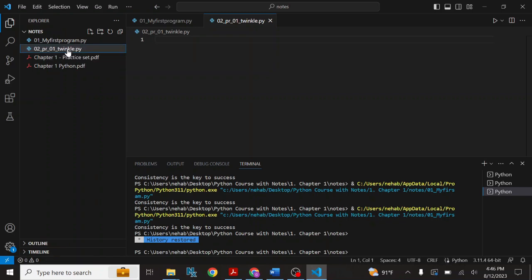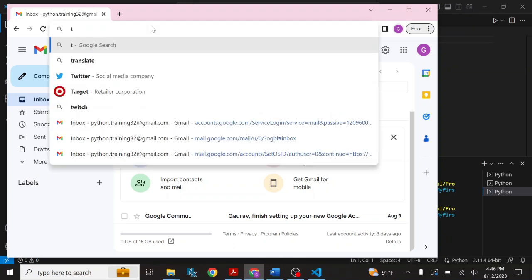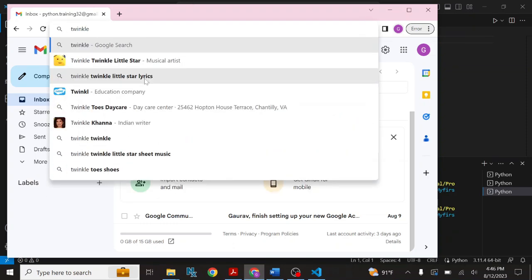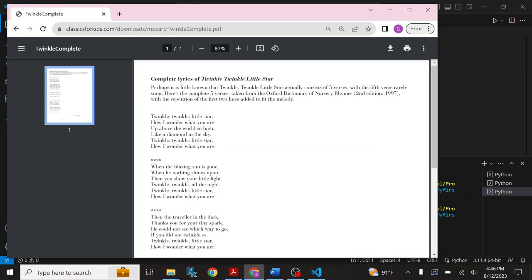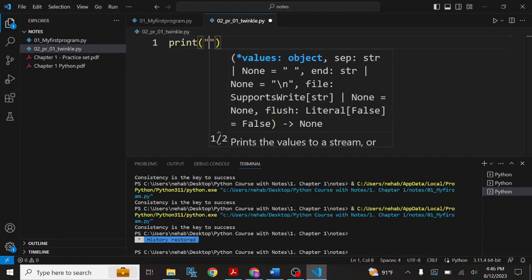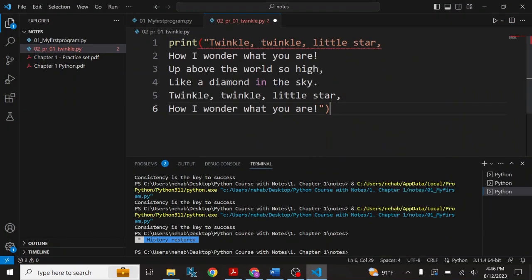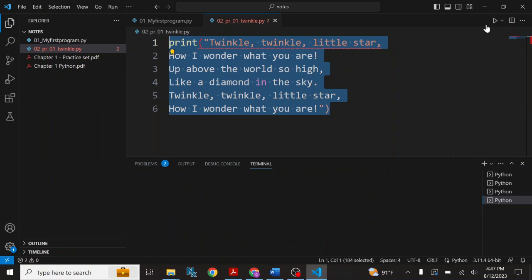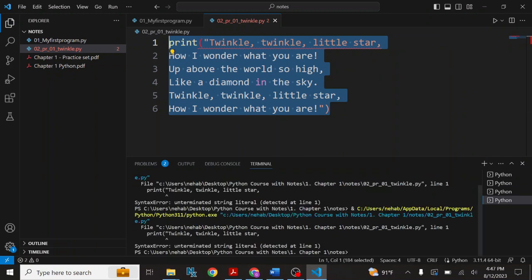So here we'll write our first program, and in this we have to print the poem Twinkle Twinkle Little Star. For that I will take the Twinkle Twinkle Little Star lyrics, copy them with Control C, and right here write print with double quotes, paste with Control V, and run this. You can see when I run it here, it shows some errors, right?